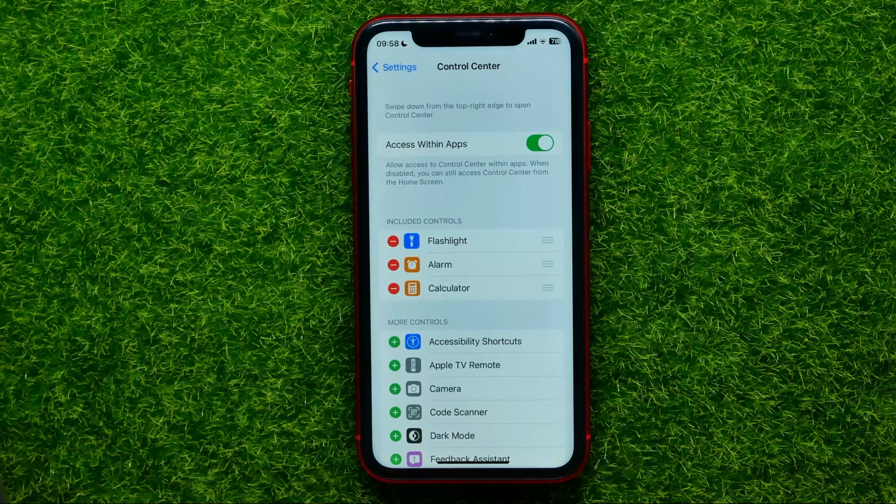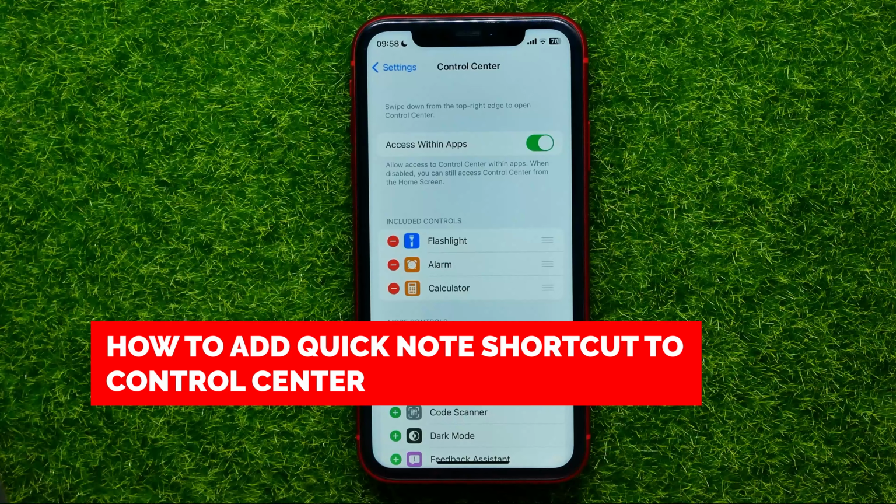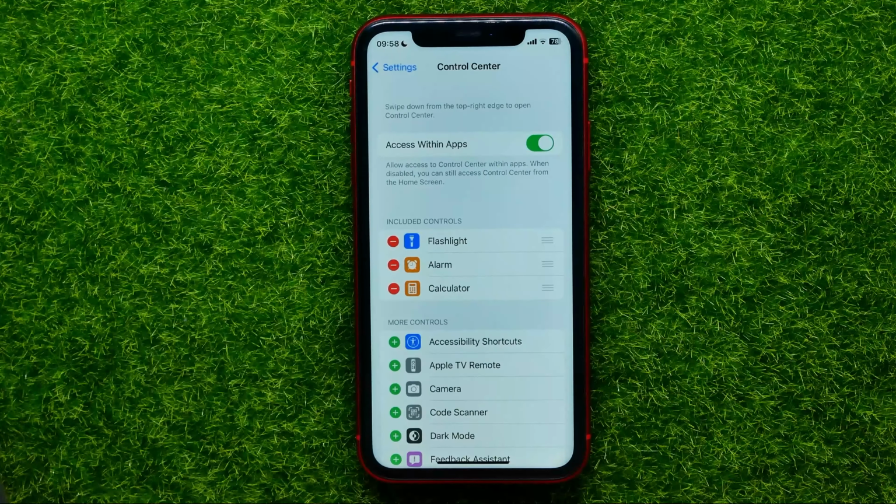Hello guys, welcome back. In this video I'm going to show you how you can easily add the Quick Note shortcut to the Control Center.